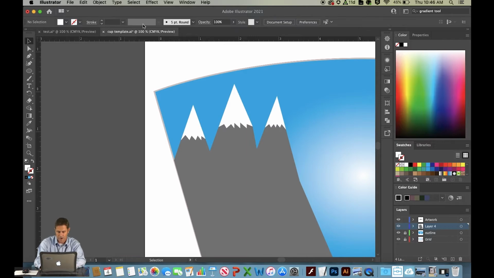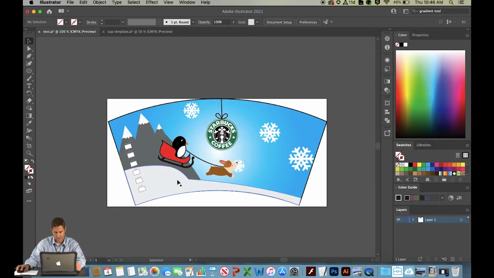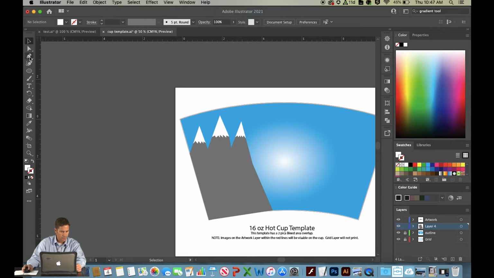All right, so we have our snow-capped peaks. That looks good. Now I'm going to recreate the snow area right here, okay? So I'm going to grab my pen tool, reset to black and white with no fill to start off with. And I am going to place anchor points in the following locations.